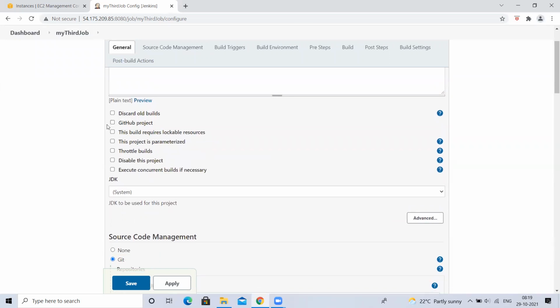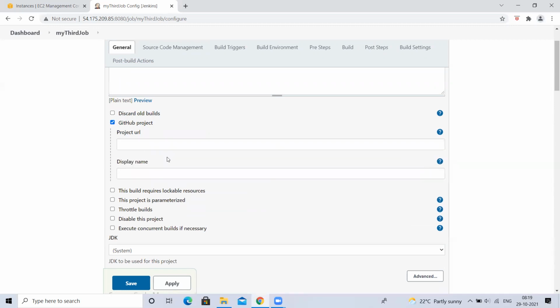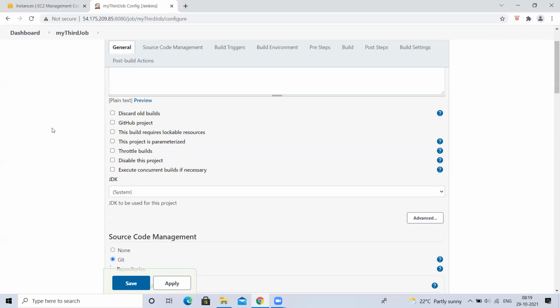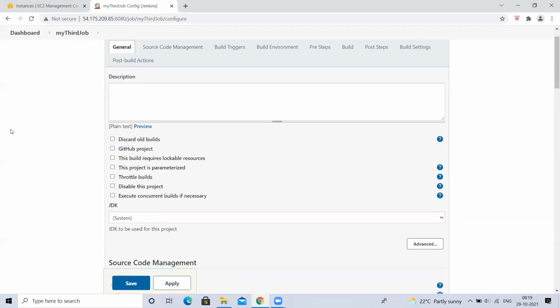So if you want to deal with a GitHub related project, you have to select this, and you have to give the project URL, and advanced settings, the display name and all. But we don't want to give it here. We can directly give it in the SCM. Next, this build request lockable resource is different, parameterized project is different, builds are different.